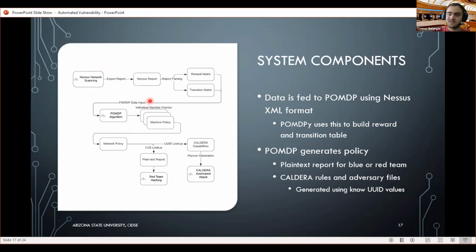But the gist is you get your per machine policy of what exploits should be taken, which at the end is a network policy, a policy of exploitation against the entire network. You could then feed that, say if you wanted to give your pen testing or cyber blue team CVEs for particular vulnerabilities that worked against the network, you could do a CVE lookup and generate a plain text report that'd be easily human readable, which would let them conduct their job. Or if you wanted to feed it to the automated adversary framework, like I mentioned earlier, you could use the UUID lookups and have Caldera generate a plan of attack against the network.